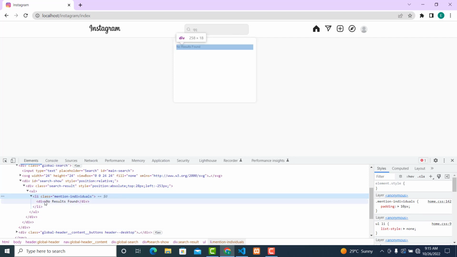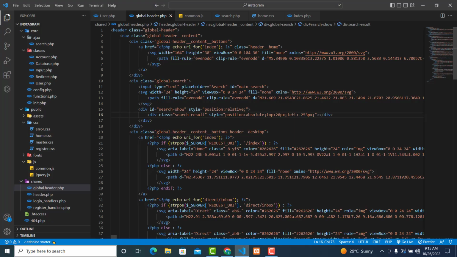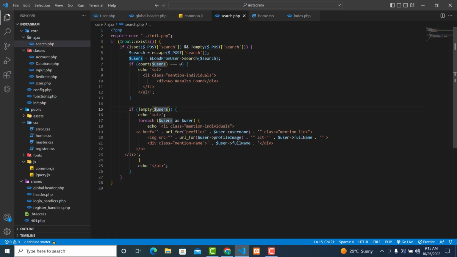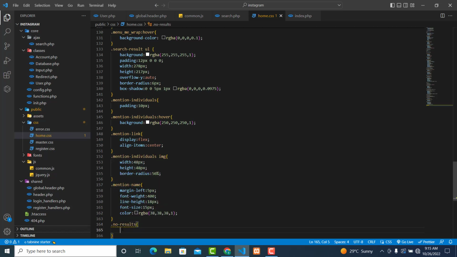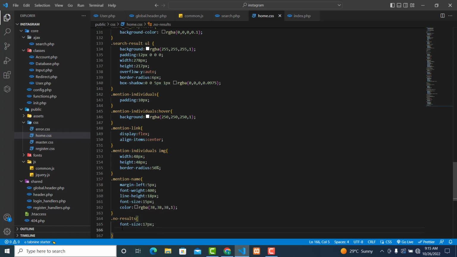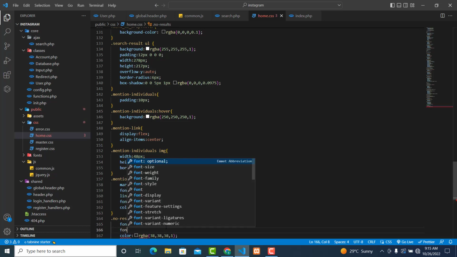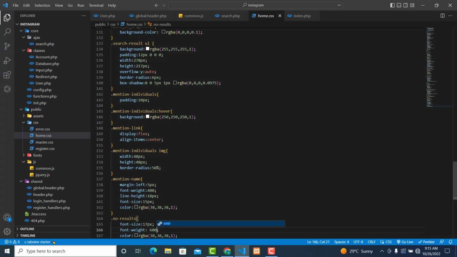Okay. So let's give this a class no-result so that we can style it well. So inside the search.php, we will attach a class to this one called no-result. So we'll just increase the font size. Okay. So this is it. So just make the font size to be 17px. Then the color will still be the same. Then the font weight to be 600.